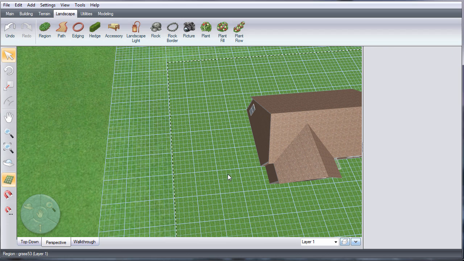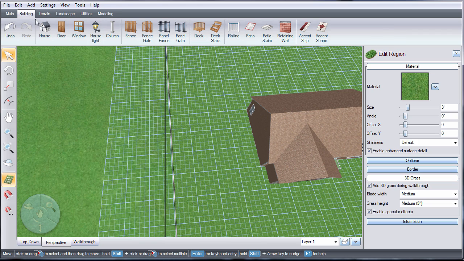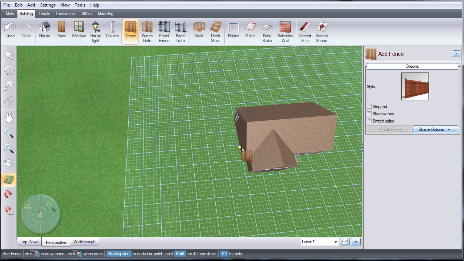Let's create a fence. Click Building, Fence. I'm going to turn on the snap so it snaps to the house. Bring it out a little bit. Click.